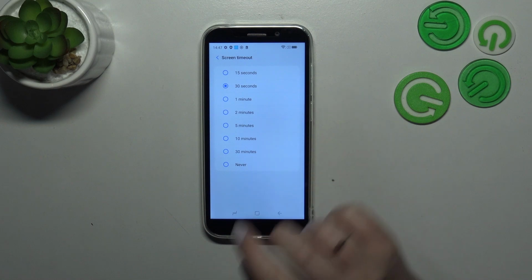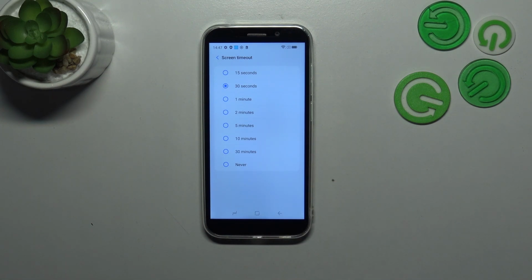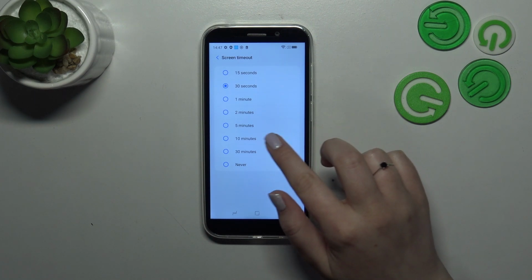So we've got 15 or 30 seconds, and those options are relatively short, I would say, or 1, 2, 5, 10 or 30 minutes. What is more, we can set never, which simply means that your device will never black out. So let me pick, for example, 10 minutes.